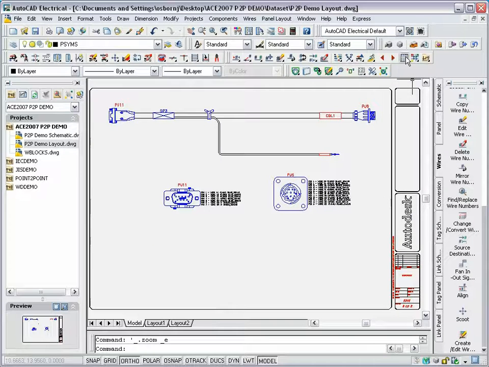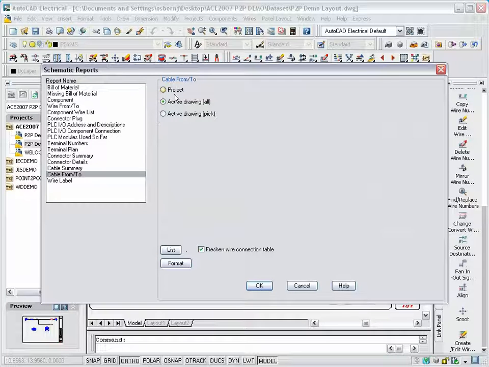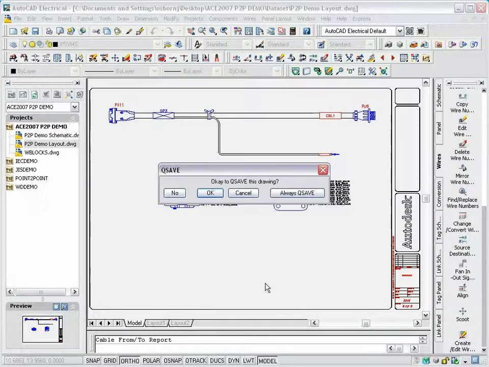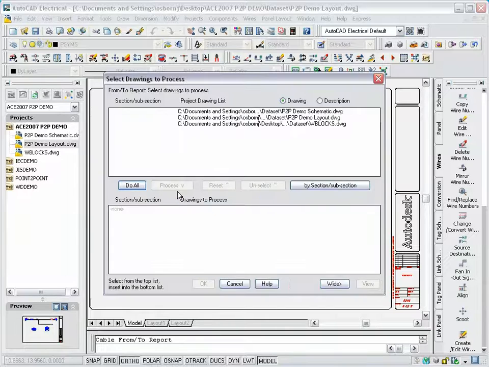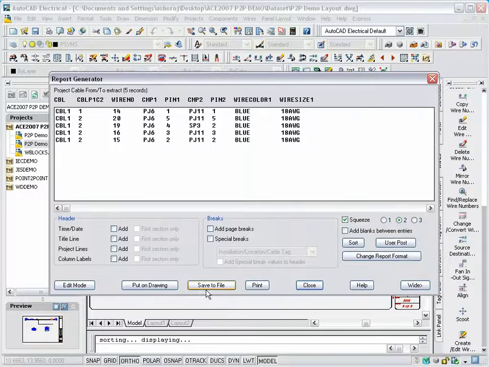In addition to our detailed connector pinout list, we can also create this information in a tabular format. You can generate a cable from to report that can be placed in the drawing, or export the data to a variety of file formats for use in other systems.